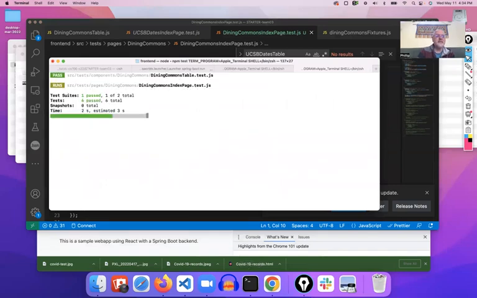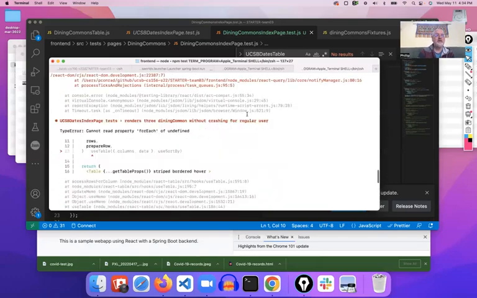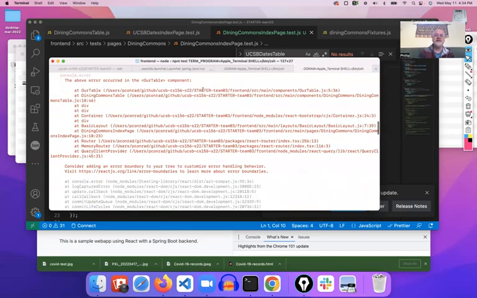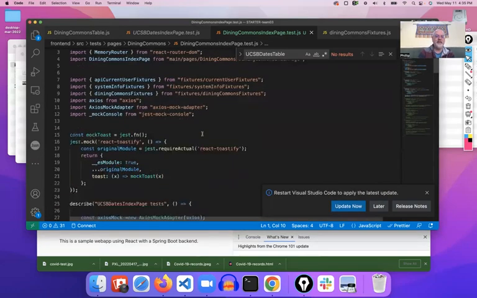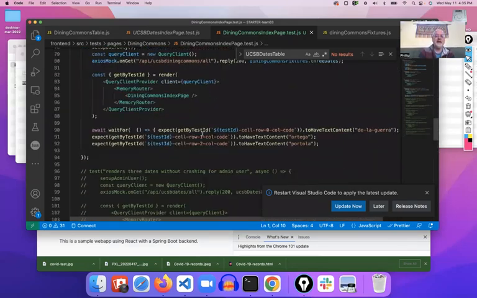If we run this, we basically get, okay, so it turns out that the unused component didn't create a problem for us here. But we do have the fact that we're not able to find this element, dining commons table, cell row 0 column code. So one thing we can do is we can look and see. All right, we have a different error here, cannot read property forEach of undefined. So that is probably, remember, that one happens typically when we are passing in the wrong data.